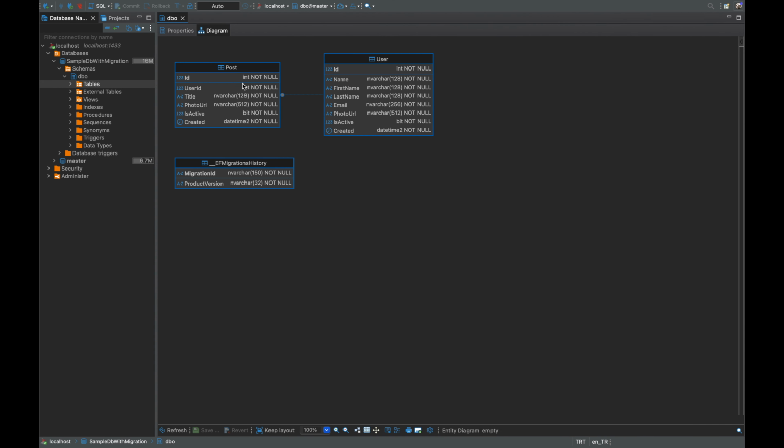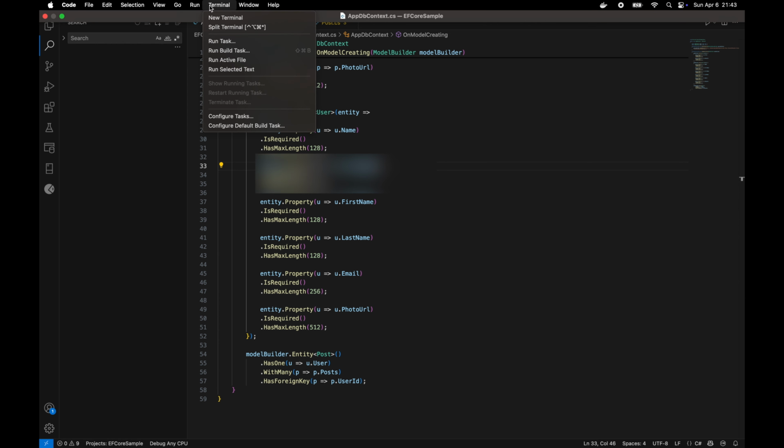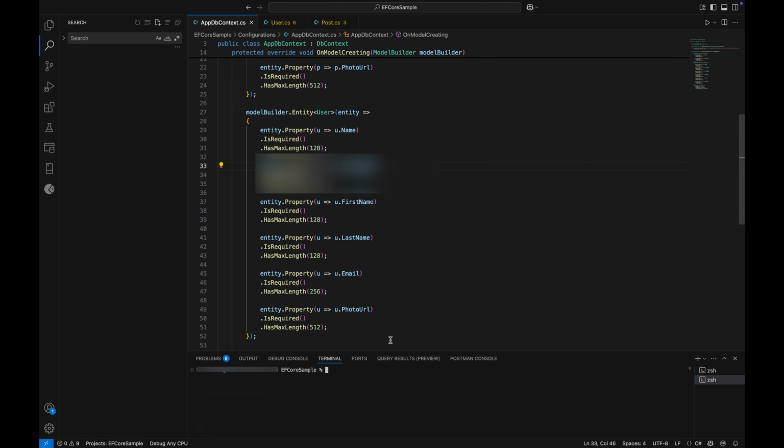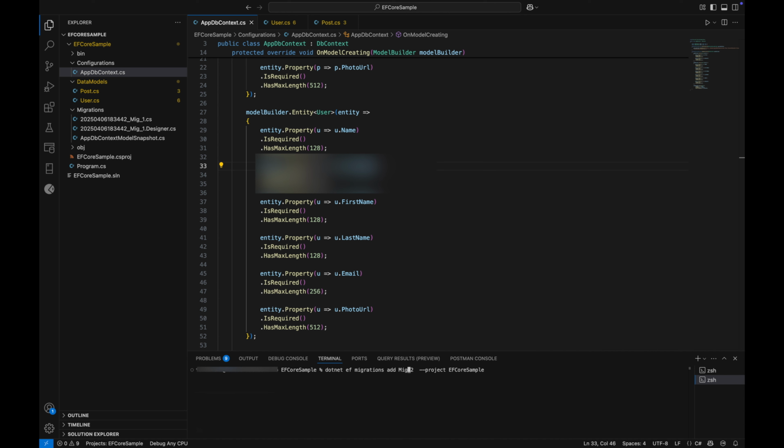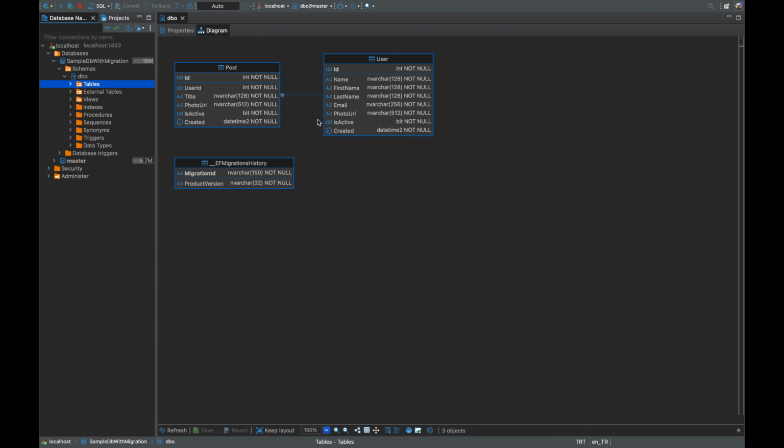This is the end result of the configurations we made using data annotations. After we apply the same configurations using the Fluent API, the end result will remain the same. We are only changing the method of defining them. Create a new migration file to apply the changes to the database. Then use the database update command and press enter to apply the changes to the database. As you can see, our configurations are in place just as they should be.